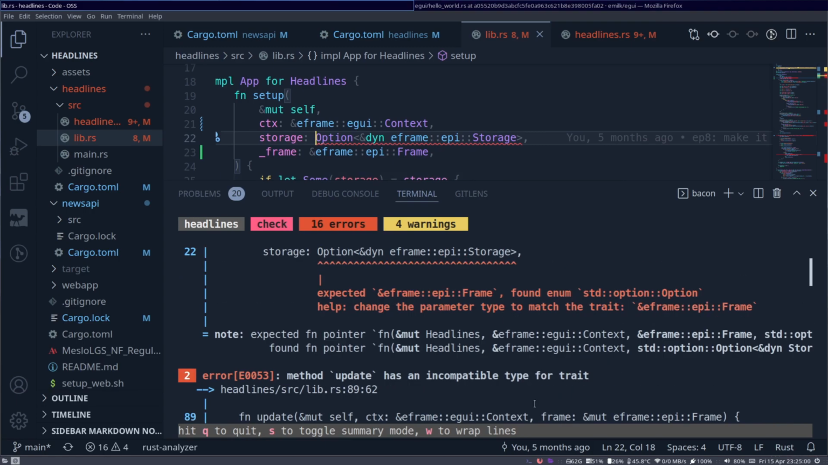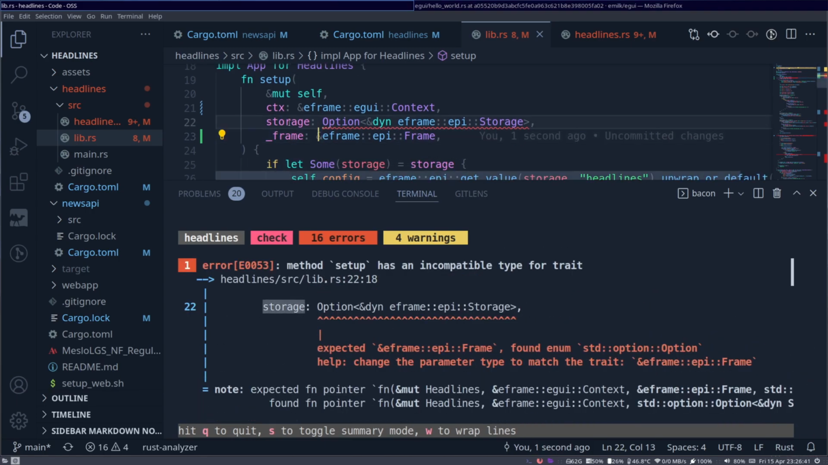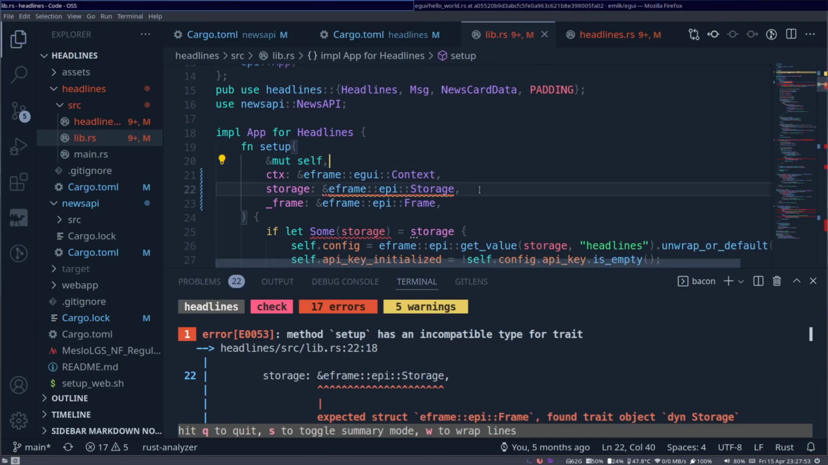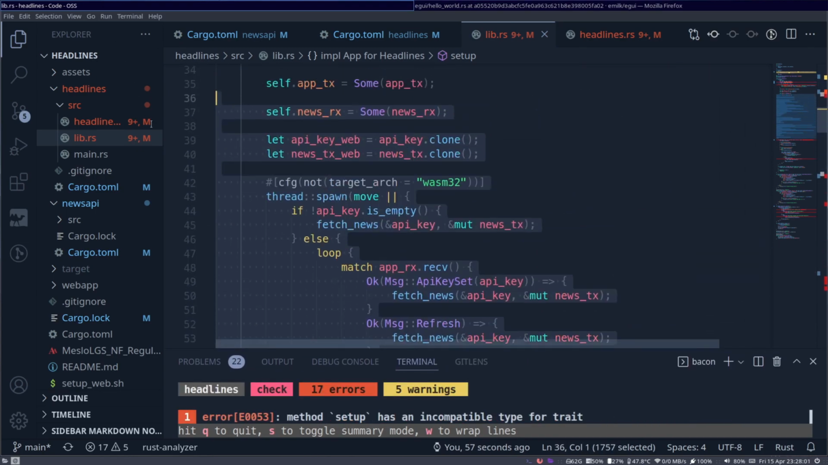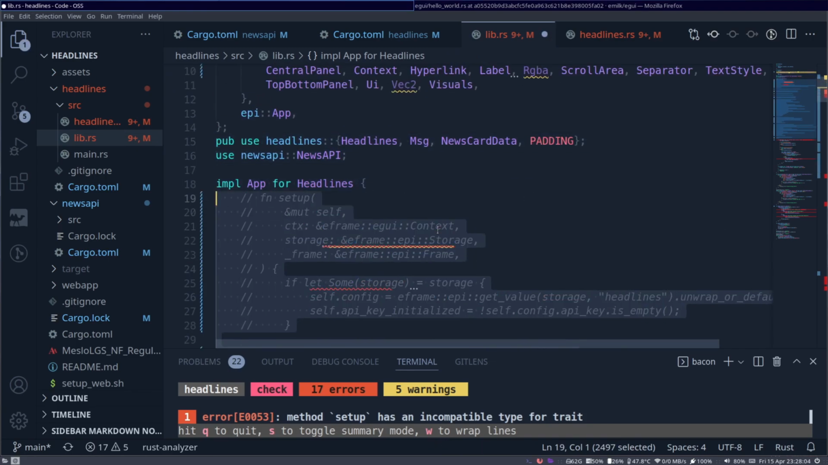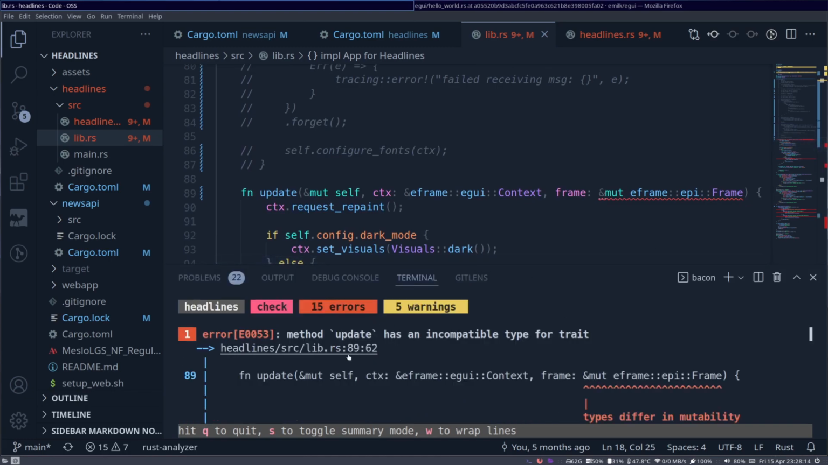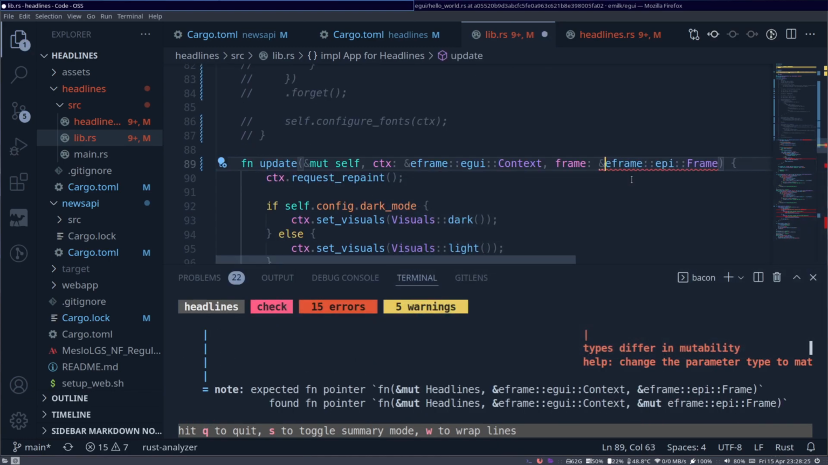And then we have some type mismatch for the storage params. So here the option wrapper has to go away, and we will also remove dyn as it expects an ampersand of eframe storage. Okay, it seems like there's something more involved here. So what I'm going to do now is skip the setup method altogether. I'm going to comment this out and we'll tackle this later. And let's go ahead and fix the other errors. So we will remove the mut keyword here.